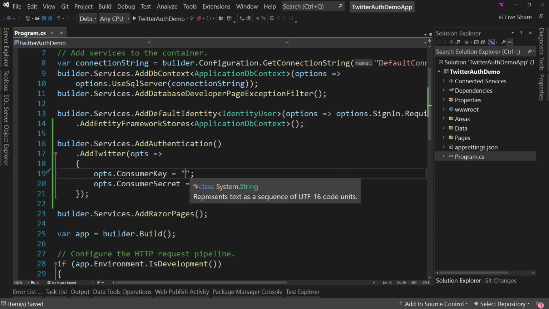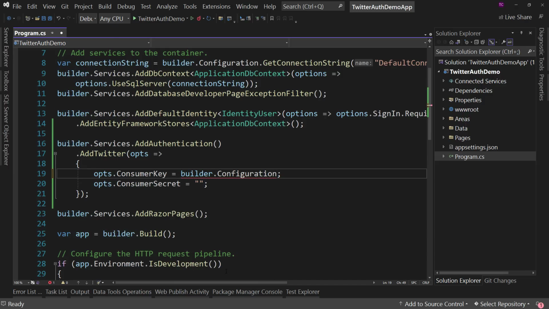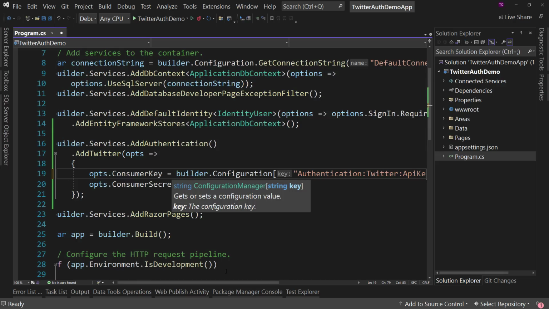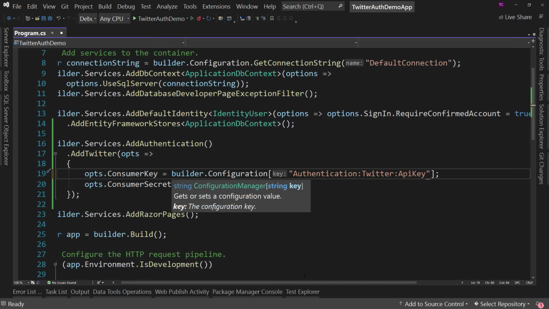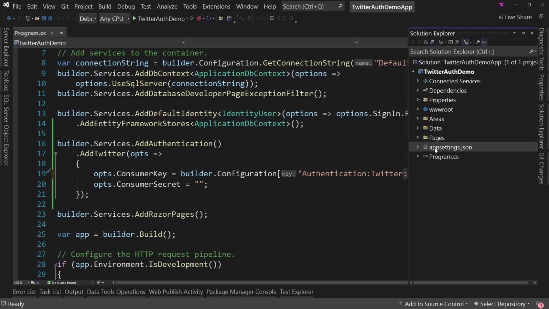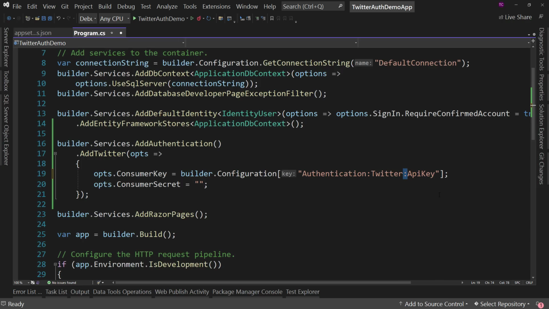Now that we have that, we can come back over here and we can say builder.Configuration and ask for a given key. Authentication, Twitter, API key. Let's unpin this so you can see the whole thing. Yes, it's long, but the colons here indicate the levels. So if you remember back from our appsettings, we had Authentication. There's a colon here, and then Twitter, and a colon, and then API key. That's how it navigates that tree.